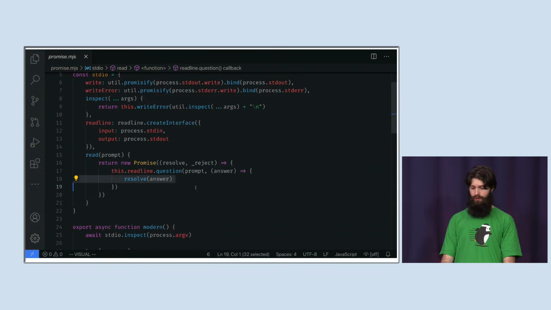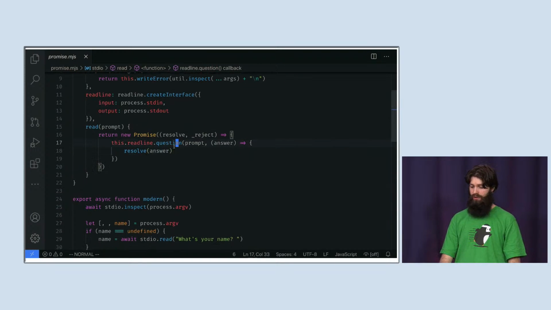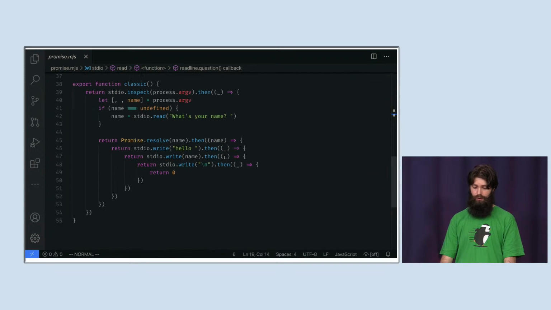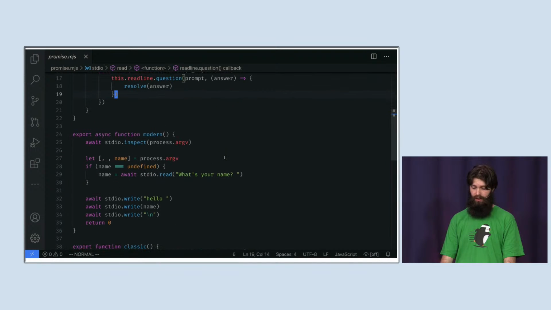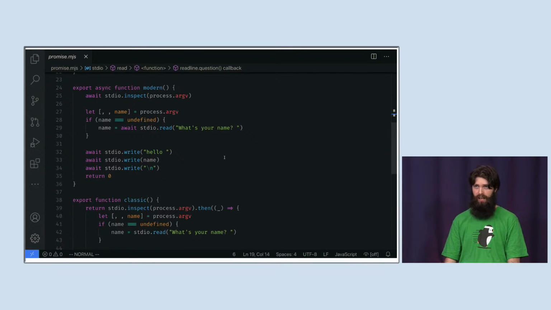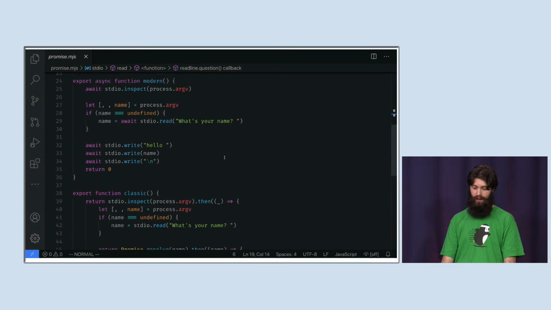So we just do resolve here with the answer. Everything is good. We ignore reject because we can't handle errors anyway, so whatever. If this blows up, it blows up. Oh well. But the API for question doesn't give us any errors, so we can't even show you that. Okay. So I'm going to have two different sets of functions here that are literally the same. One is going to use async await, and one is going to use more of a classic style.